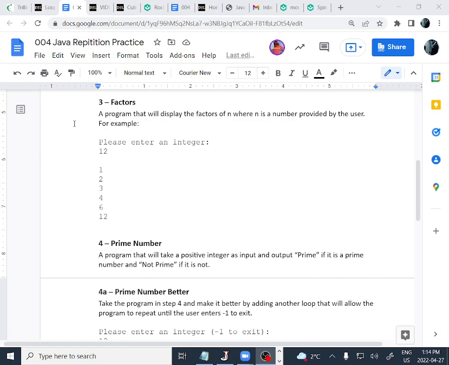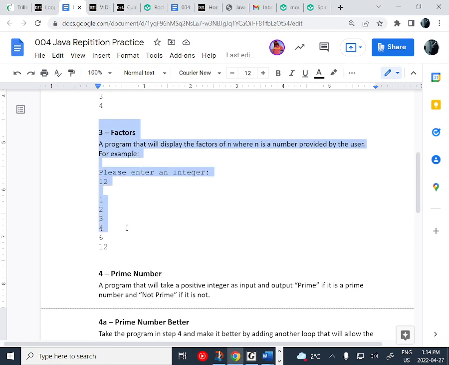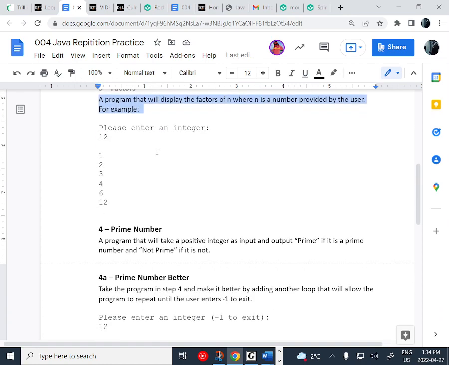Okay, so let's take up question number 3, factors. This says, write a program that will display the factors of n, where n is a number provided by the user. So if we give the number 12 as an example, we say 1, 2, 3, 4, 6, and 12, because those are all factors of 12.